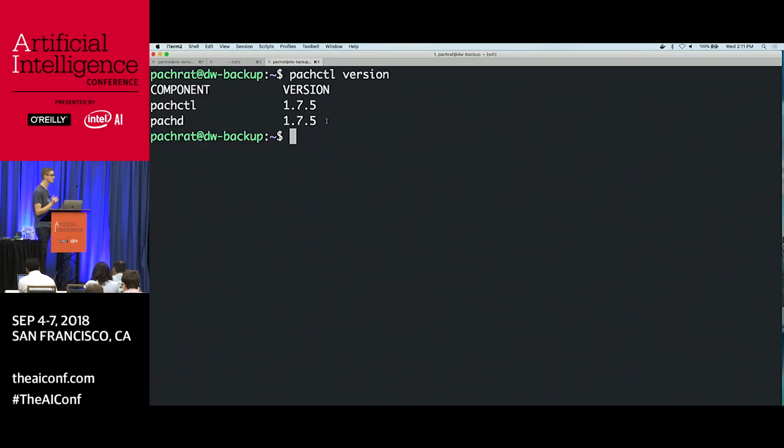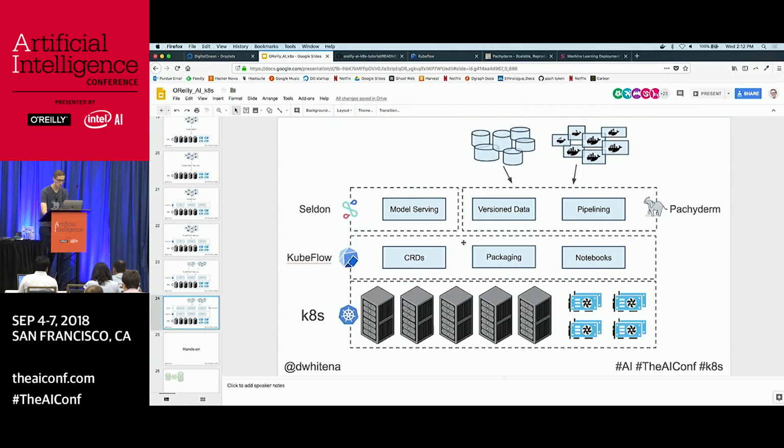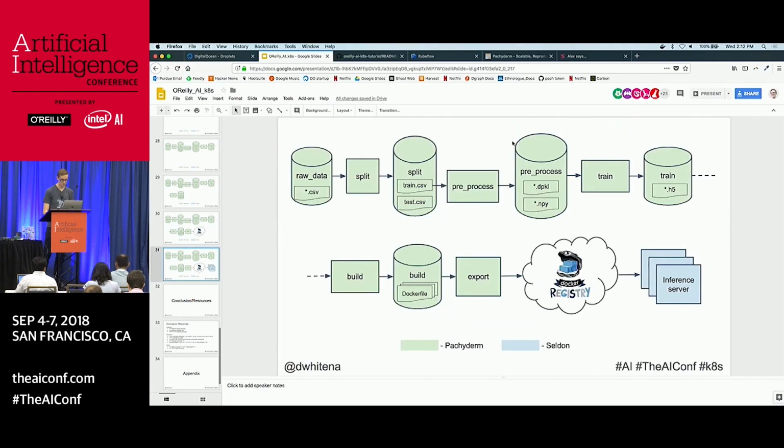So pachctl, again, is the command line tool for Pachyderm, and we can interact with Pachyderm now. We've deployed Kubeflow, then we've deployed Seldon on top of Kubeflow, and then Pachyderm on top of Kubeflow. Now that we've done that, we have our pipelining, our data versioning, and our serving piece in place, and we can directly interact with those to do the rest of our functionality. Which, if I go back here, remember was this.